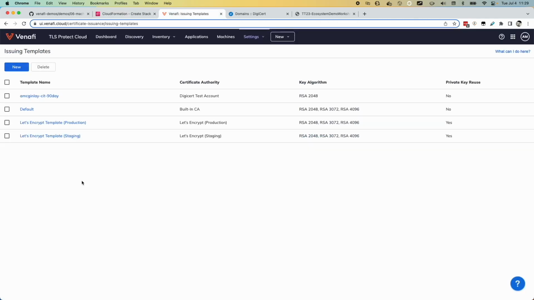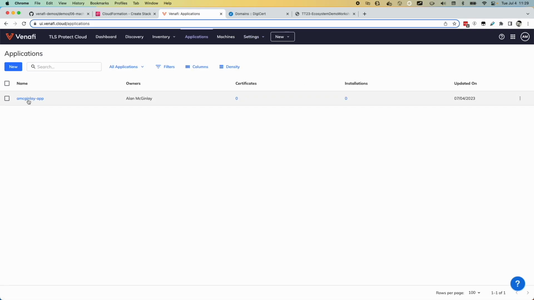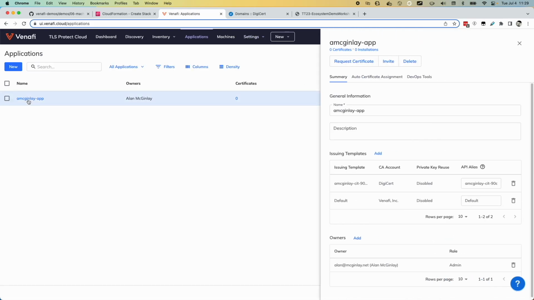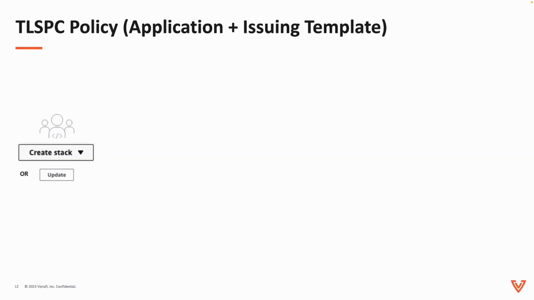With the policy stack created, we should be able to see our resources in TLS-PC. Here is the issuing template, and over in Applications, we can see our application, which is linked back to the template. Here's a diagram to show what you just did.